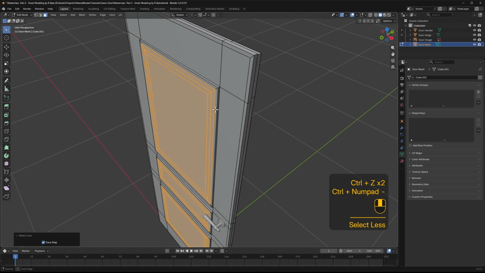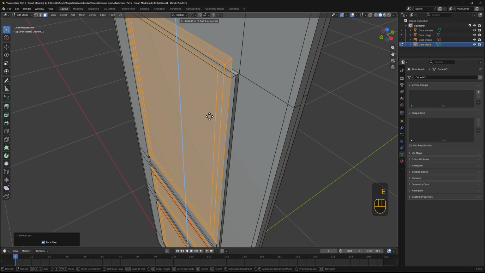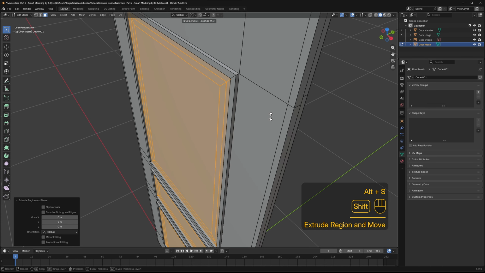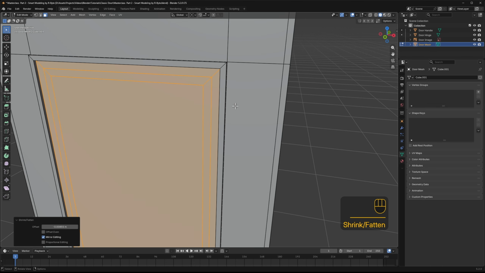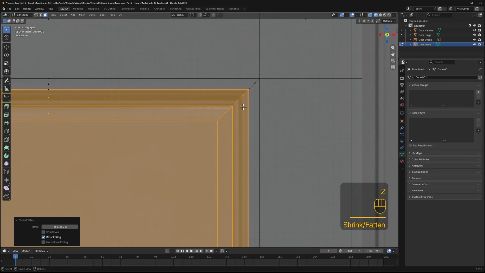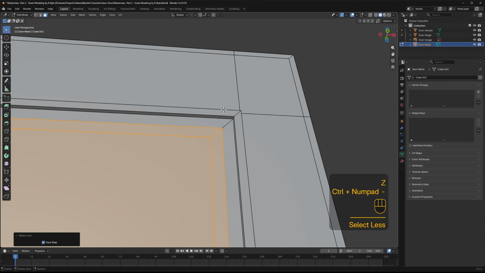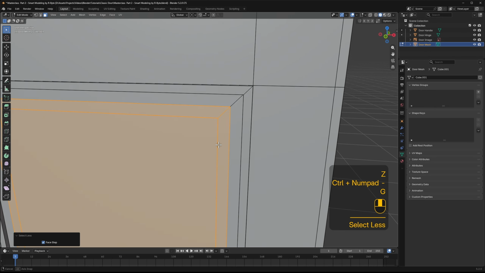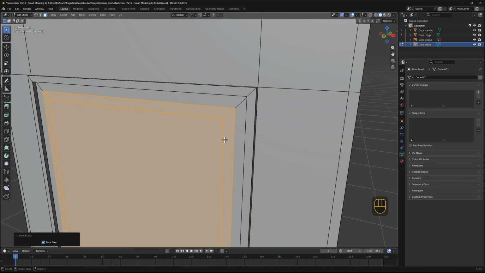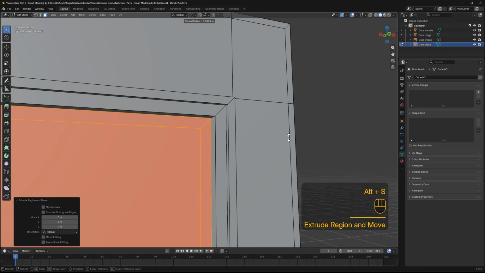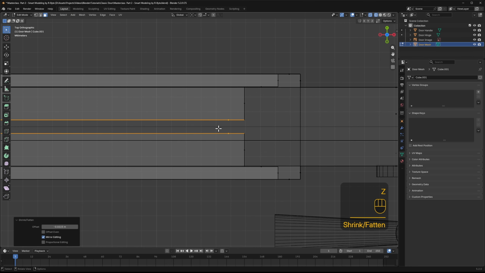And now I do an extrude again. Right-click to cancel and Alt-S. This time I push it inward. So we will have a bevel here. So I will press Ctrl- on the numpad again and extrude again. Right-click, cancel and push inward again. Now be careful not to let the other side come through, but it can be very thin. Such panel doors are actually relatively thin here.